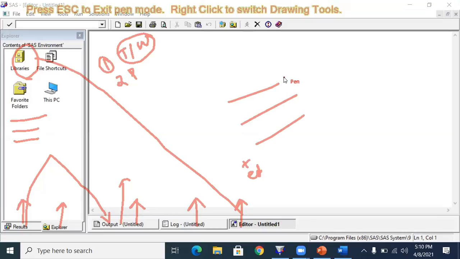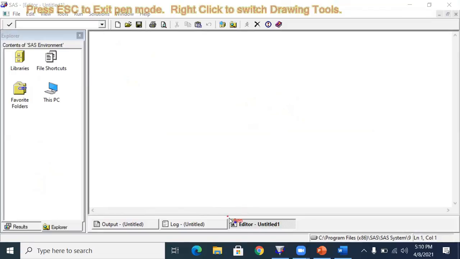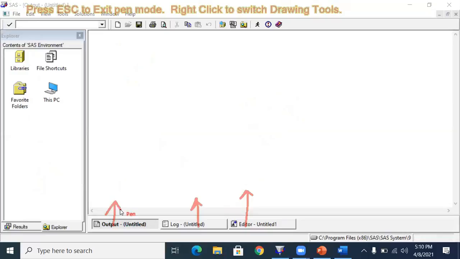Okay, so what is the editor window? The editor window is mainly for typing, editing and submitting your program. And the log window is mainly for checking the warnings and messages. It can be a note, a warning, or a proper error message. And the output window is mainly for accessing your output.